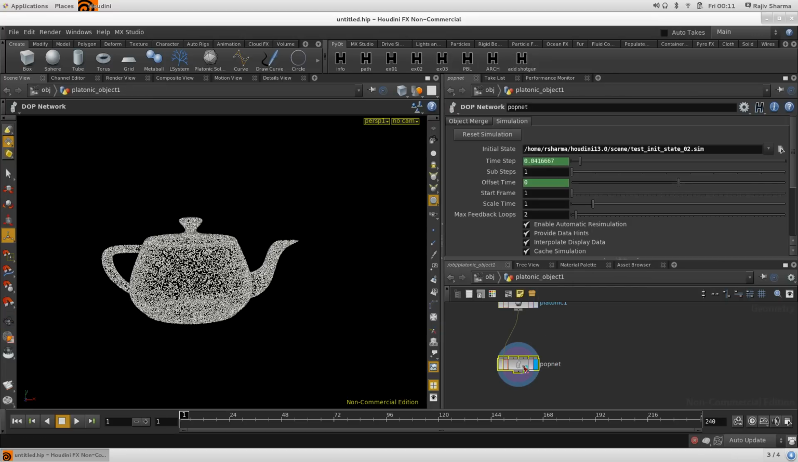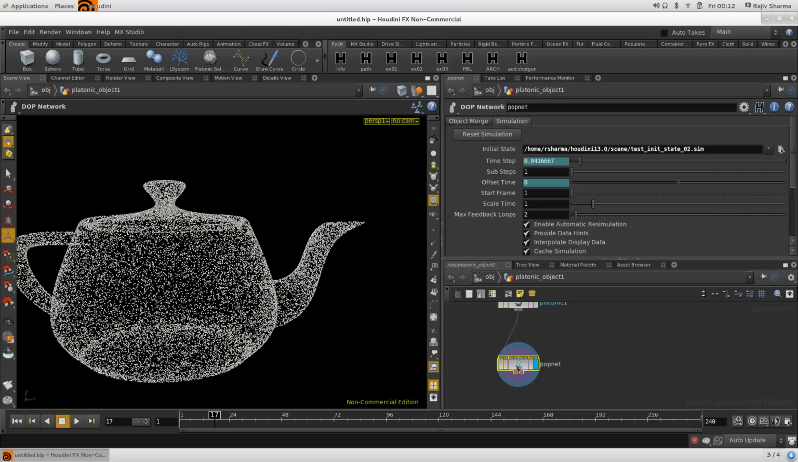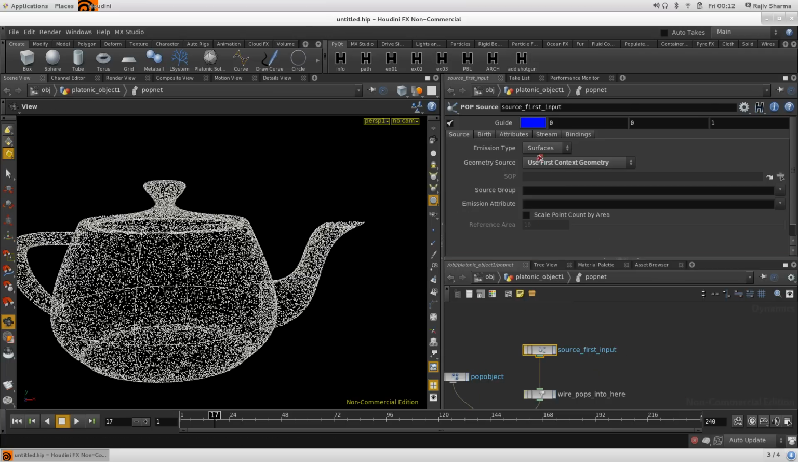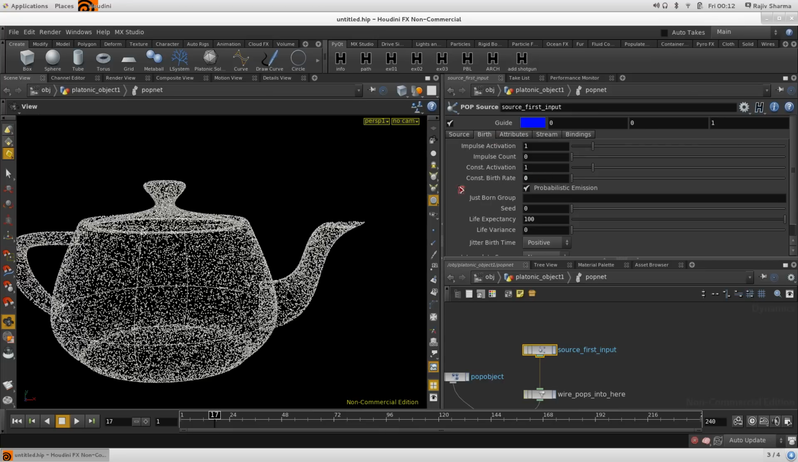Let's go back again to this frame, and if you play, you'll still notice that your particles will generate inside that. For that we can go inside and select the source, birth make 0, constant activation 0. So no longer will your particles emit, and whatever particles were generated at the first frame will stick. So by that way we can generate the initial state of particles.